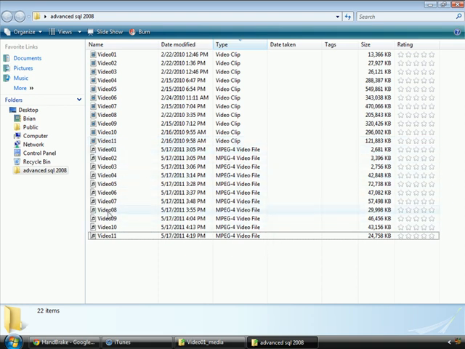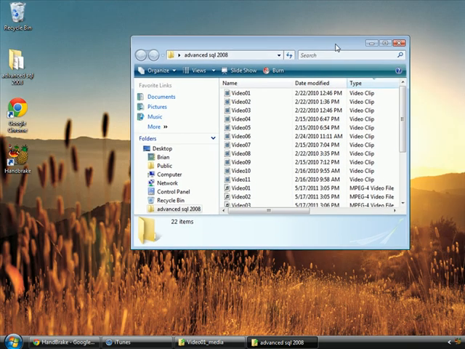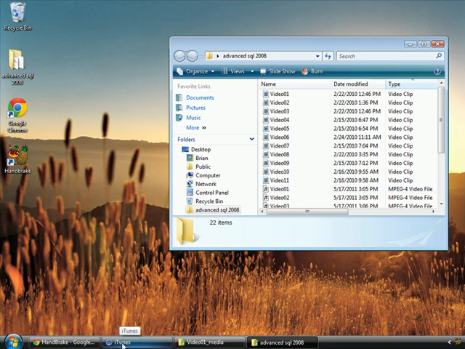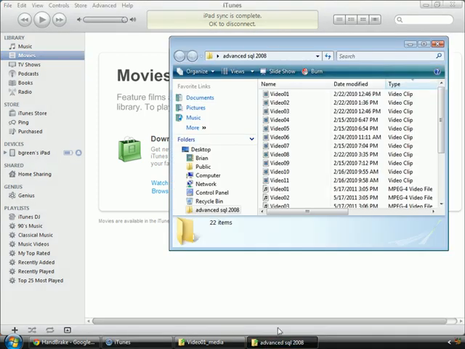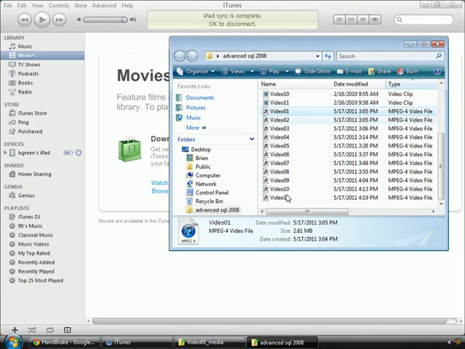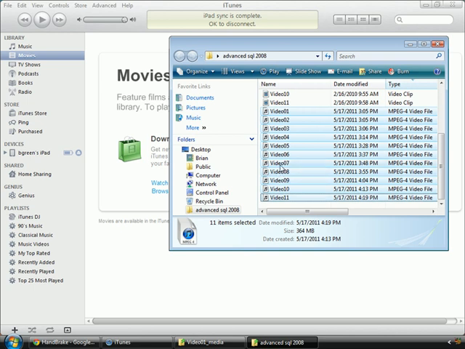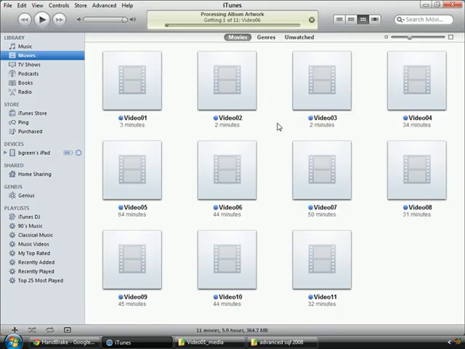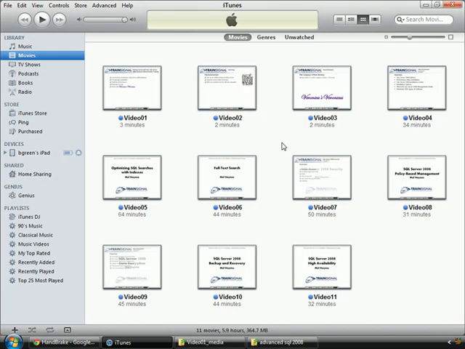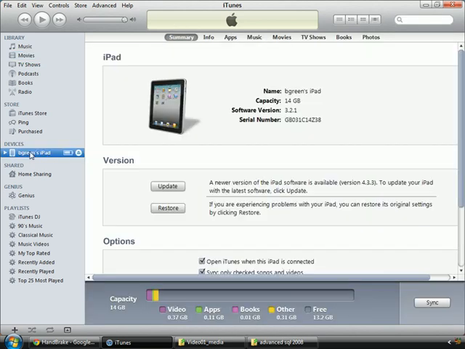So now I'm ready to put these files on my iPad. So I'll restore this window, move it to the side a little bit, and I have iTunes open here. And I'm ready to load these lessons into my movies. So I'll just select all of the MPEG-4s, drag them into my library. It'll just take a second to process. Very good. And now I'll just go over to my iPad and over to the movies section.